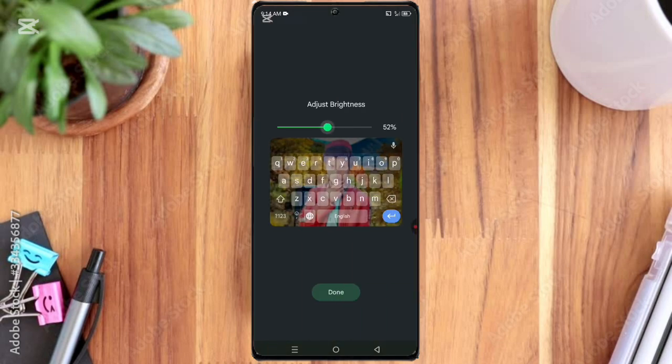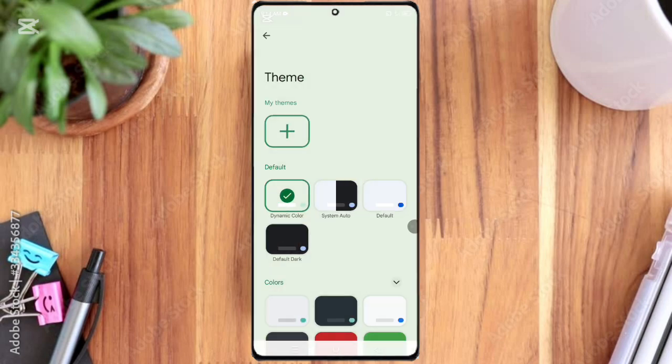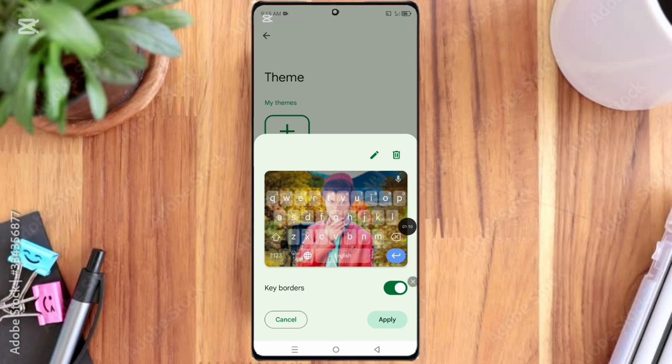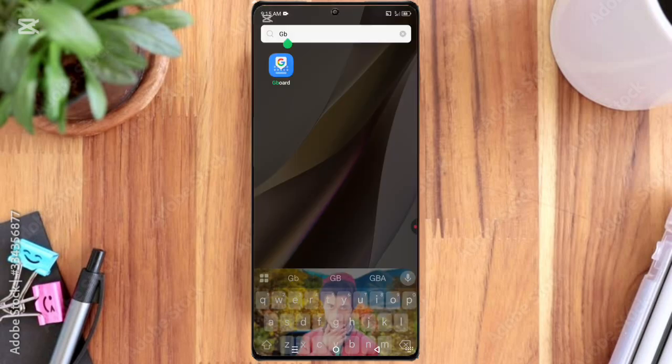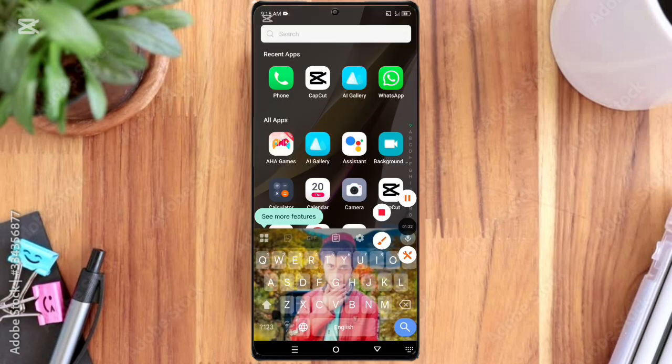Then here you can increase and decrease the brightness. I am setting it to 90%. Select OK. Then click on the done option. Here you click the apply option and then click back, and here you can see the photo is ready on the keyboard. So this is the method.